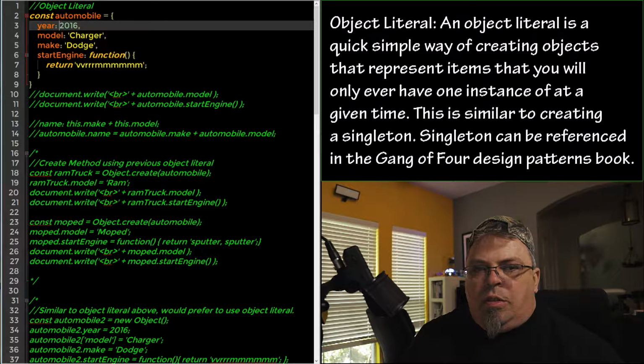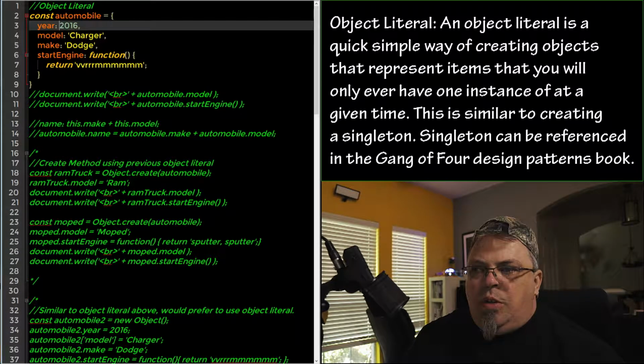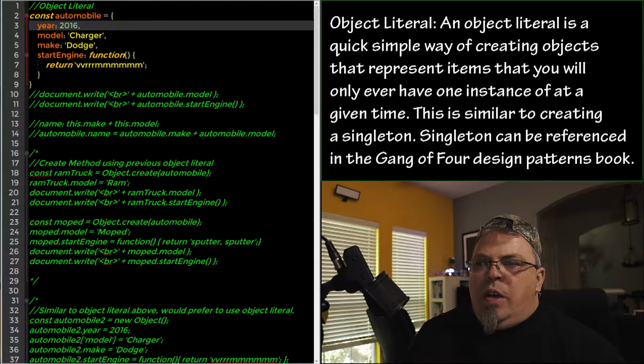Object literals are good ways of creating an object if you're only going to use one instance of that object. It's quick, it's easy, it's very simple. If you're only going to use one instance of it, definitely the way to go. You can create multiple instances of an object literal. I'll show you how to do that in a minute, but probably not the best way to do it.